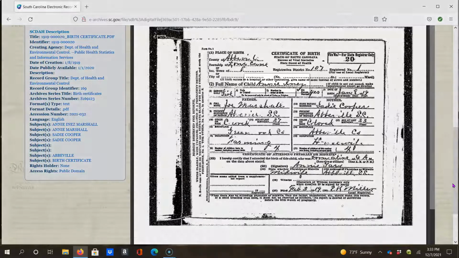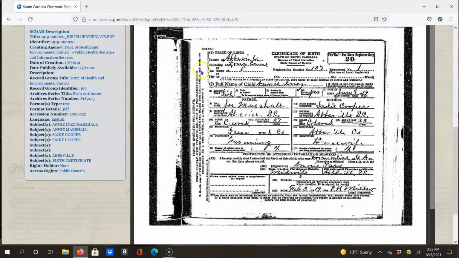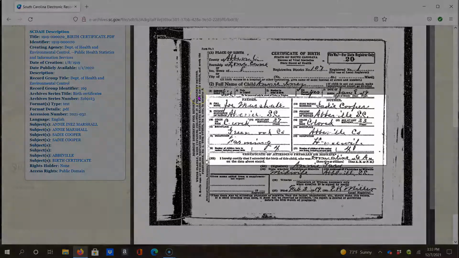And here we can see that we have a birth certificate for Annie Inez Marshall, who was born on January the 8th, 1919. And we can see that she was born in Abbeville County in the township of Long Cane. And we can also find out information about her family.